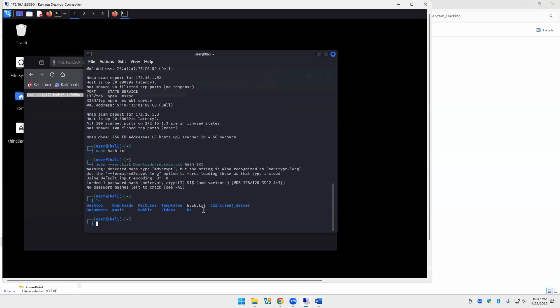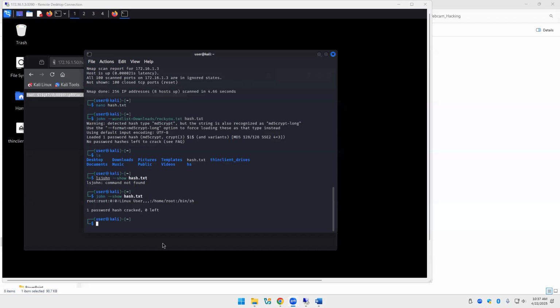So if we do an ls, where did our guy go? Just a second here. This should have worked. It worked the other day. So I typed in hash.txt. It said one password cracked, right? And it said you should see the username. And the first time you looked at this is like, oh, where's the username and password, right? Well, that is the username and password, root and root. It's like, how dumb are they?